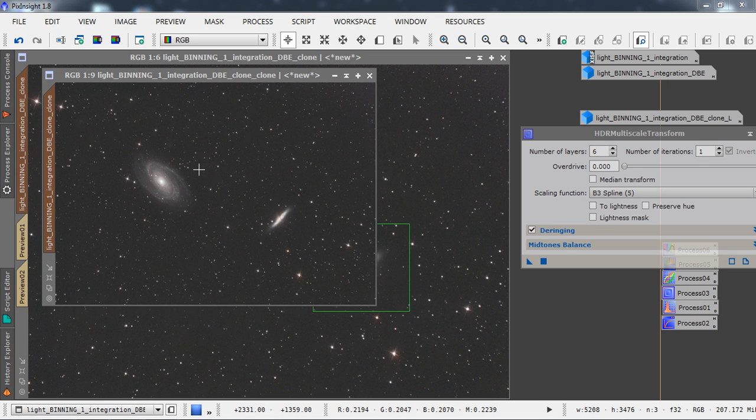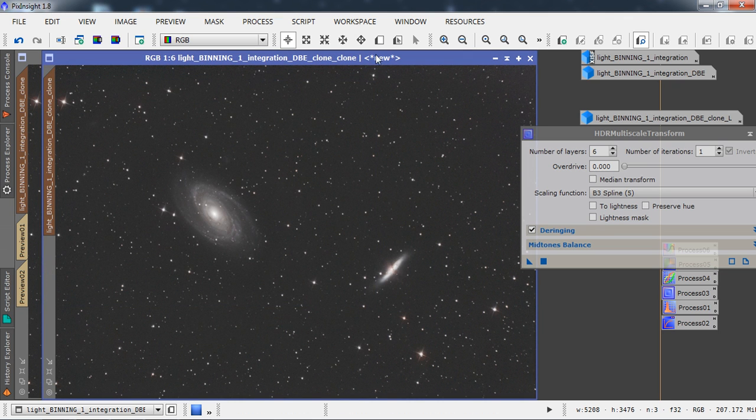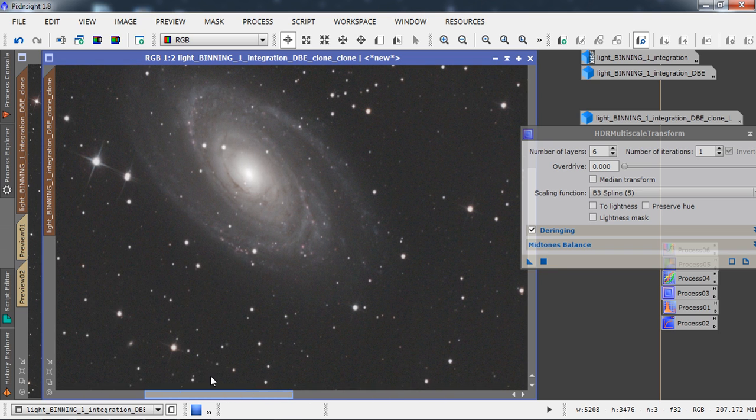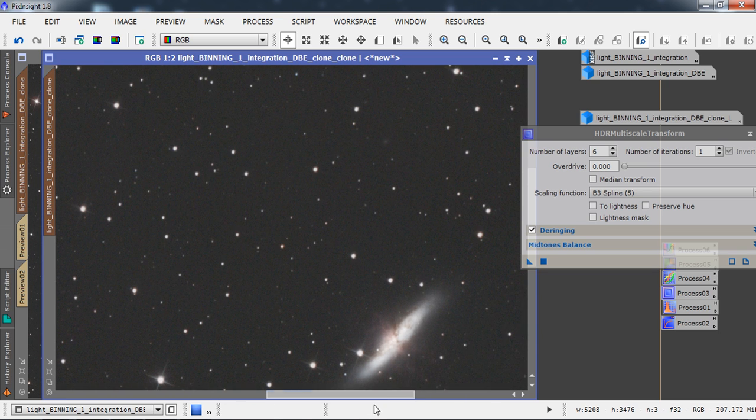Okay, so the HDR multiscale transformation is done for this particular galaxy that we applied it to. If we blow things up and look a little closer at M81, we do have the changes that we liked applied to M81. If we look at our other galaxy, the 6 values got applied there.